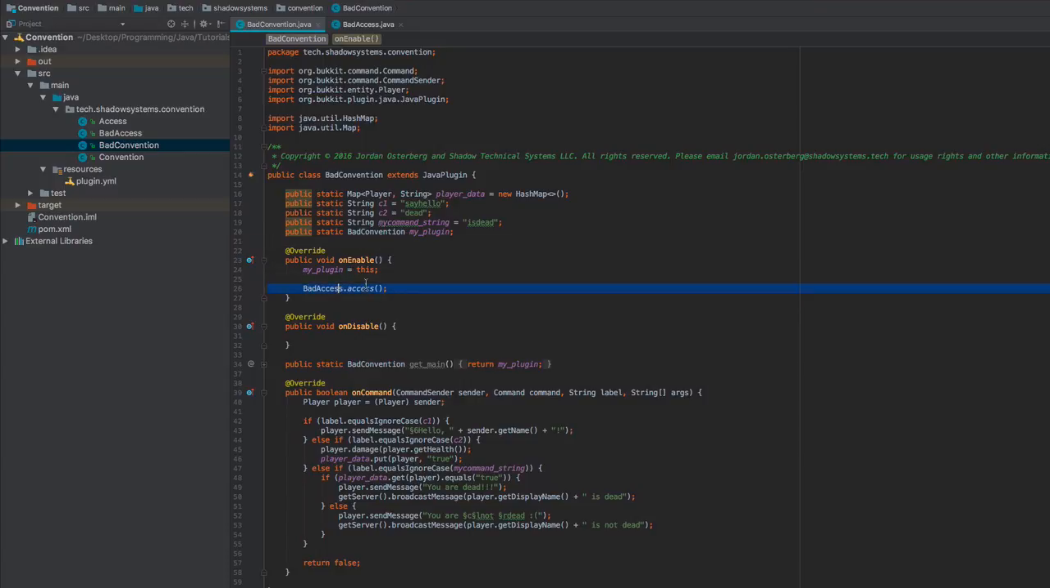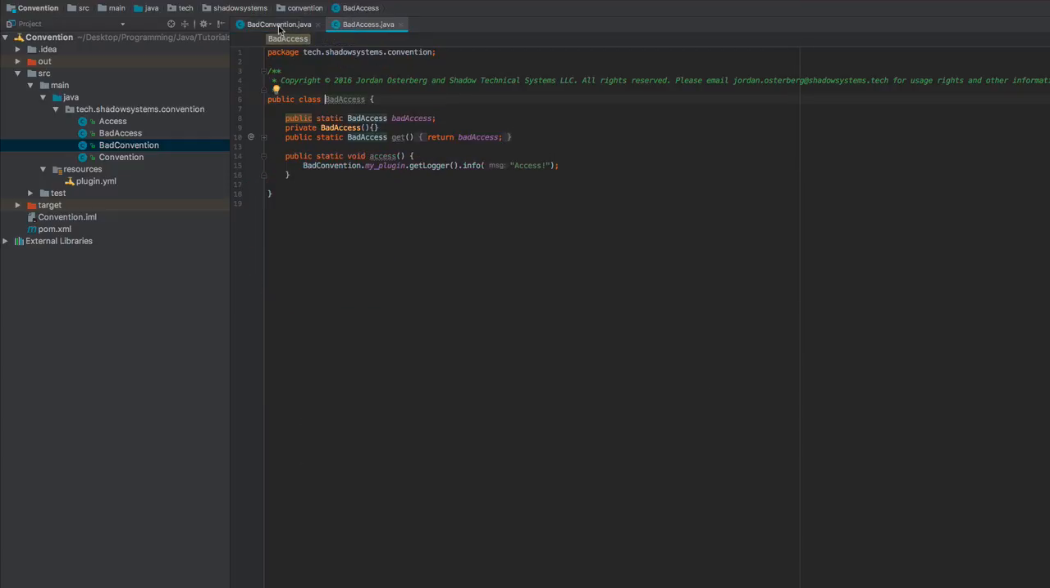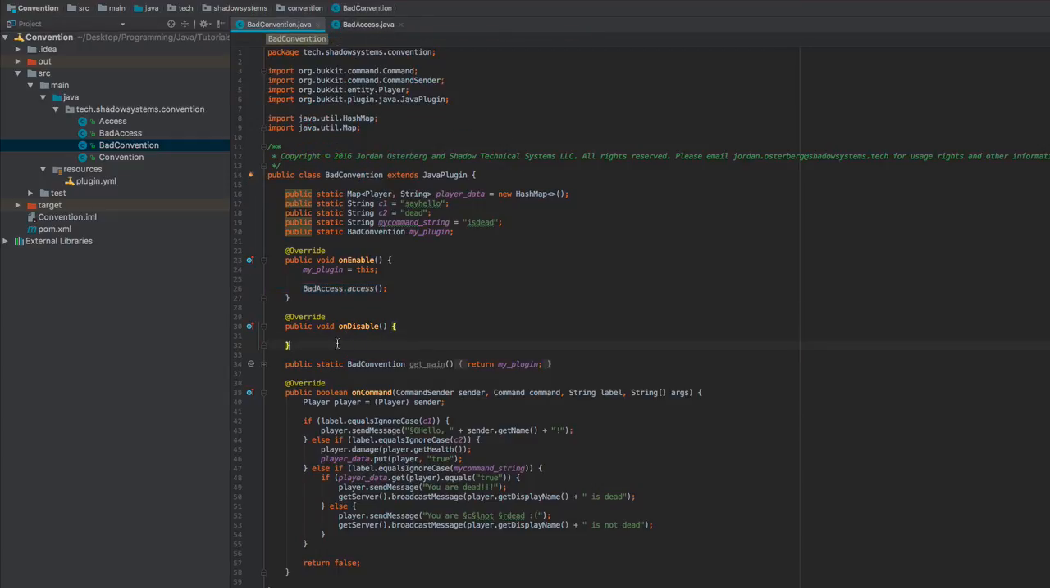We have a bad access thing that we're accessing, which is over here. We have an on disable that doesn't do anything, and we have an accessor for bad convention, which isn't being used. And then we have our on command, which checks all this stuff, uses this symbol for color codes, does this, which this could be a boolean, and then all sorts of stuff here.